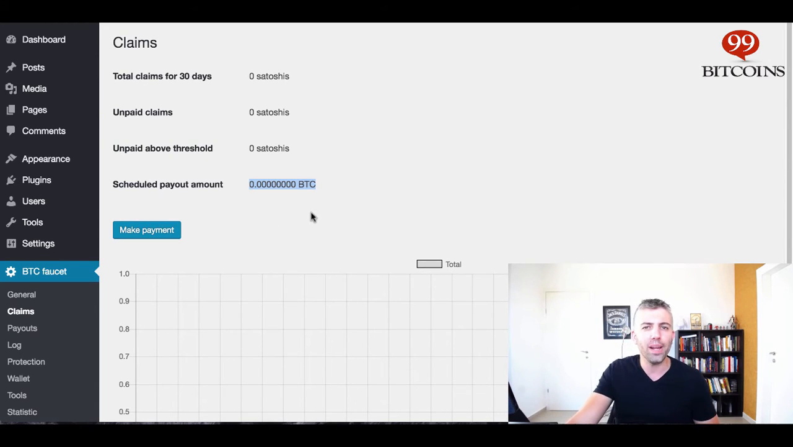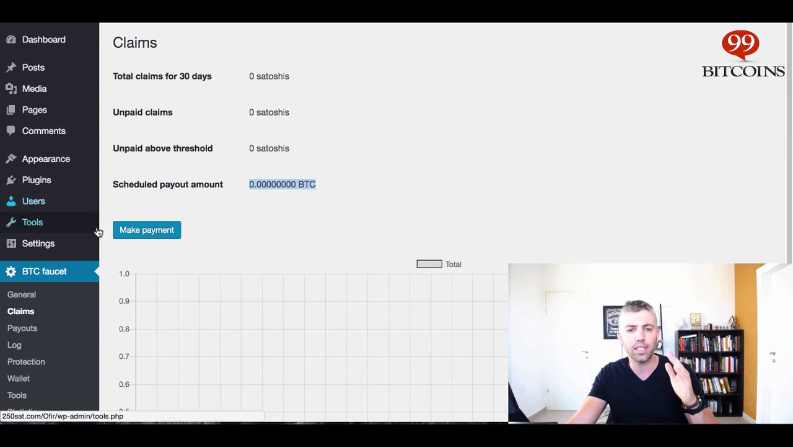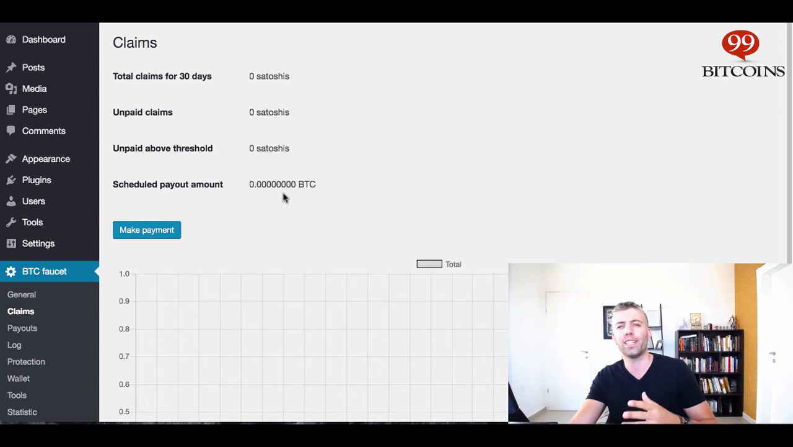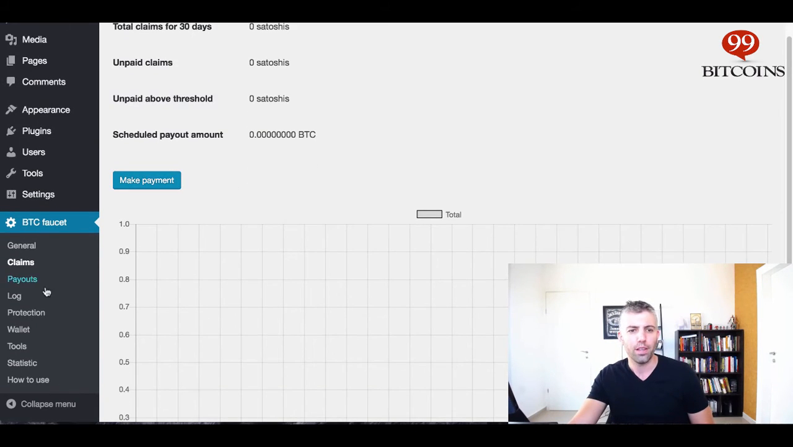For example, on Millie, I do this once a week. The threshold is 13,000. Once a week, I just click the make payment and I send the payment to my users. Specifically on Millie, I don't use Faucetbox. I pay through my own hosted server, but this is a bit more complex. I'm not gonna talk about this in this video.